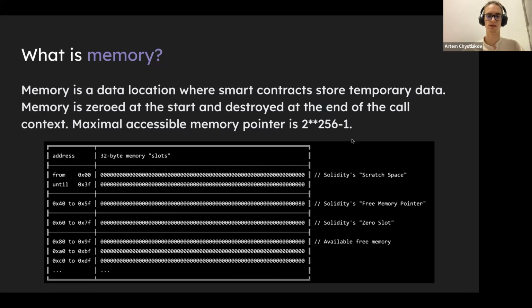And this access is allowed up to slot number 2 to the power of 256 minus 1. So you can access a lot of memory, but Solidity has a constraint that with each memory slot accessed, it takes some gas. So accessing new memory requires payment, and the payment function is quadratic. So accessing slot number 10 costs n gas, but accessing slot number 100 costs 100 n gas. So it is quadratic. At some point you will just run out of gas and that's it.